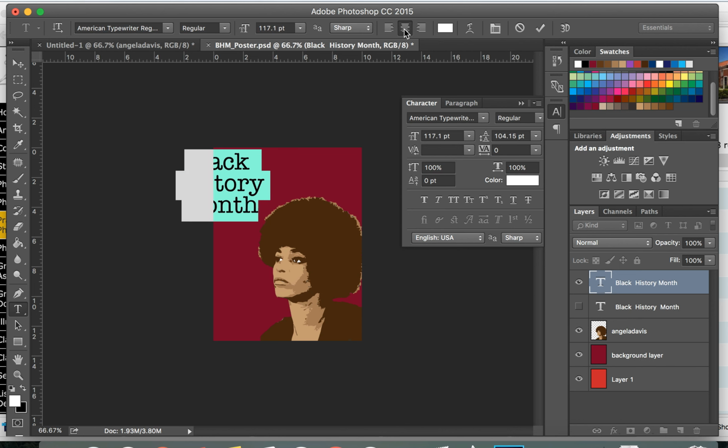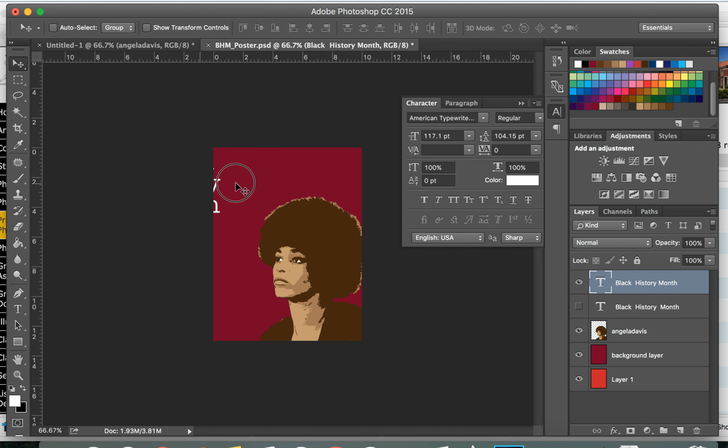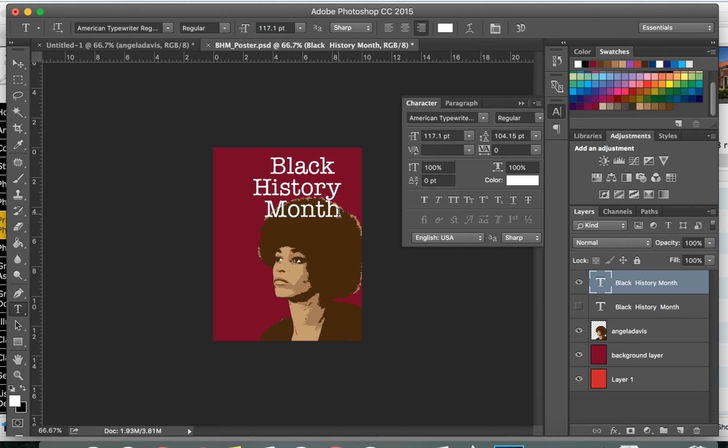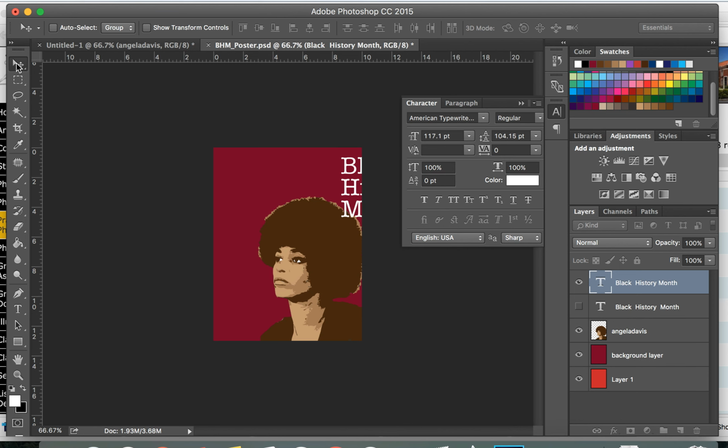Up here is center text. This one is right align. And let me go back to left align so you can see what that looks like. Left align looks like this. So each of these letters are aligned to the left margin. All right, so far so good.